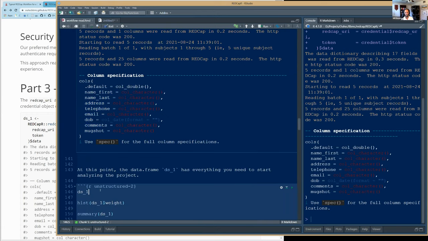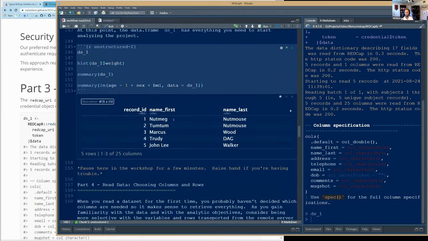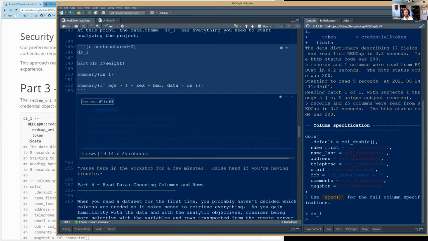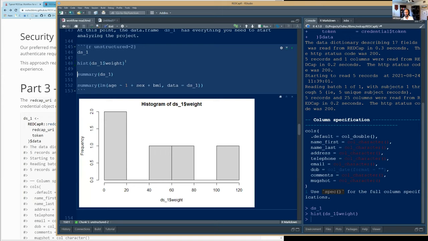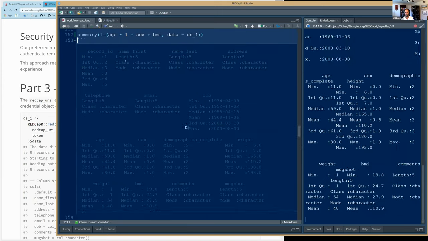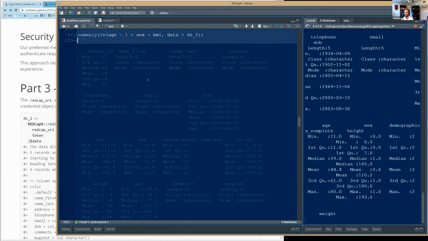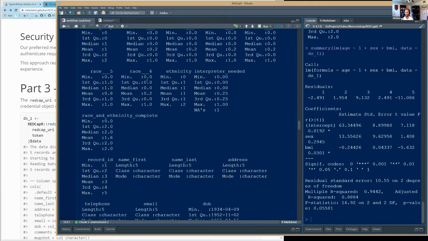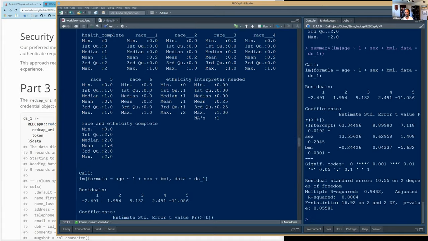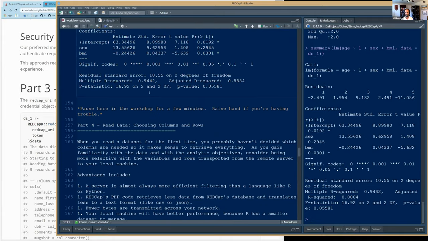And at this point, you can get moving. Can I scroll here? You have this data set with 25 columns. And you can do all the basics like summarizing and modeling and all the other exciting things that are in the next 2 days of R medicine. So it's kind of tempting just to stop here and say you've accessed the data.